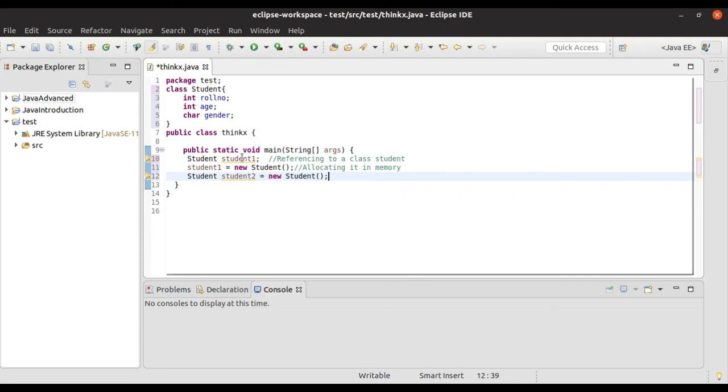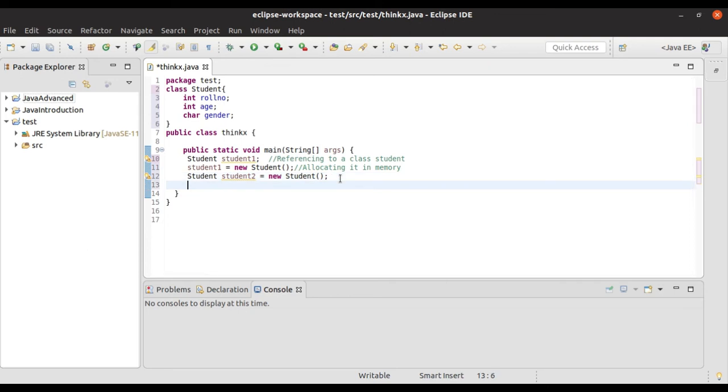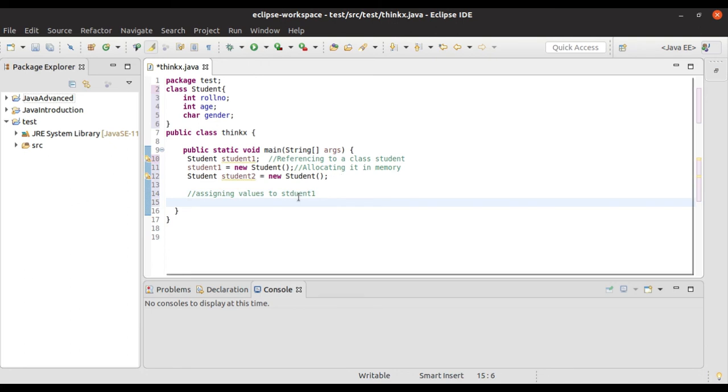So how can you assign the roll number, age, and gender of a particular student, or in general, how can you assign the members of a class to the object? So how can you initialize an object of a class? In order to initialize, or I'm writing here, assigning values to student 1.